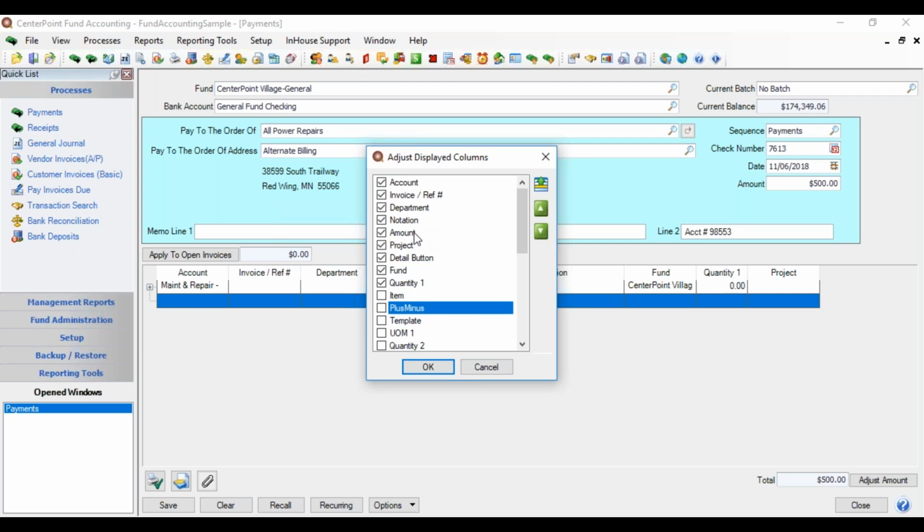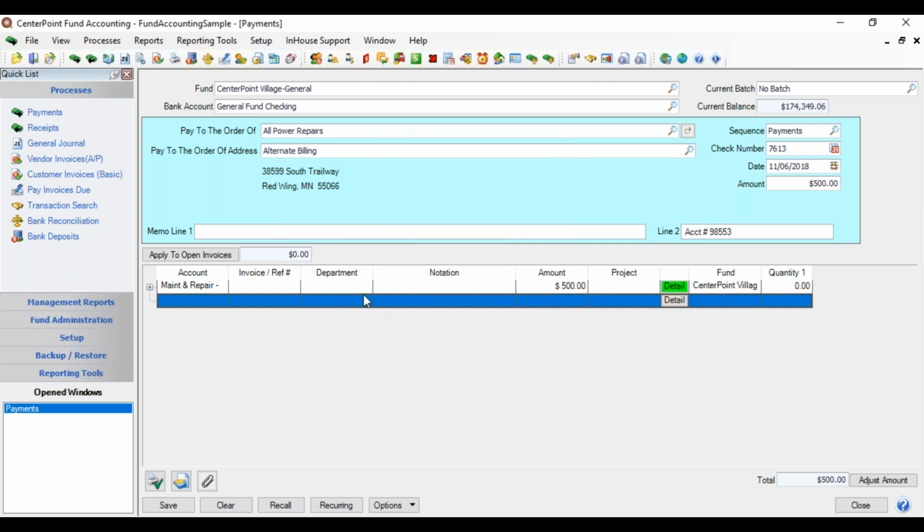You can uncheck and check any fields, except you can't undo account or amount. Those always have to be visible. And that would redo my screen, and it's going to remember this for the next time I come into this screen. So we have selected the account, and I'm going to go to the department.